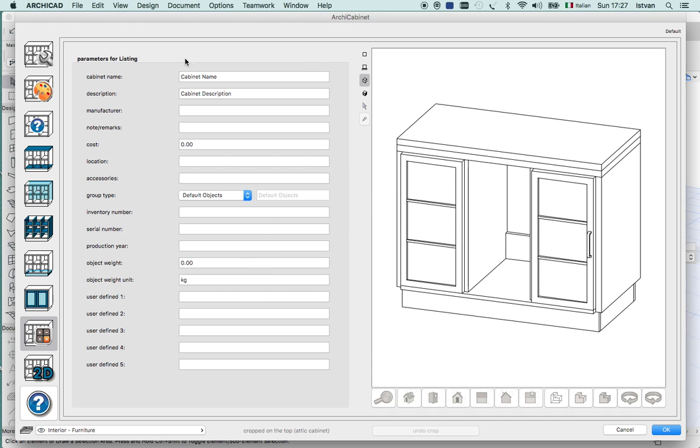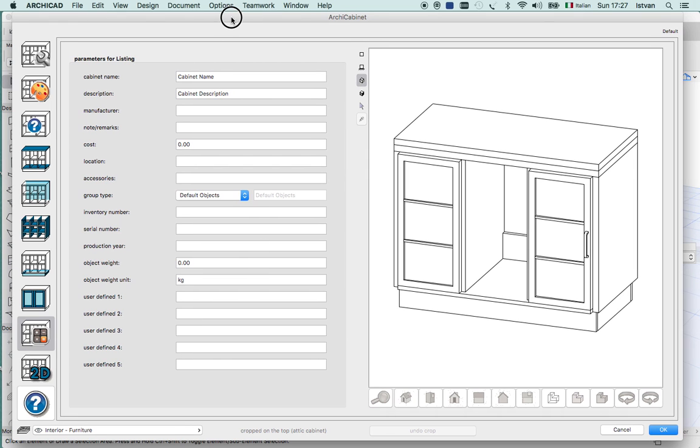Let's go to the 9th palette. We can set all the parameters for our cabinet in order to have a clever interoperability between different IFC systems. I can set the name of the cabinet, say ArchiCabinet. I can set the cost. Well, that's a masterpiece of furniture, so let's say 500 euros. Location, the manufacturer, the weight, and other user-defined settings.